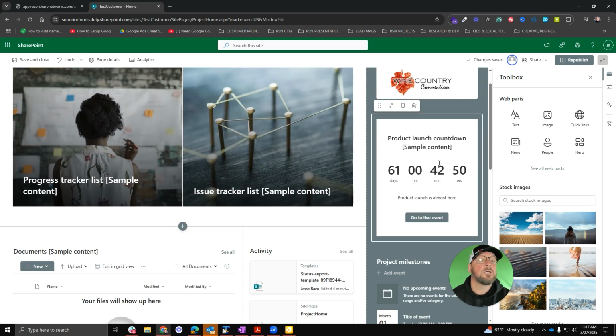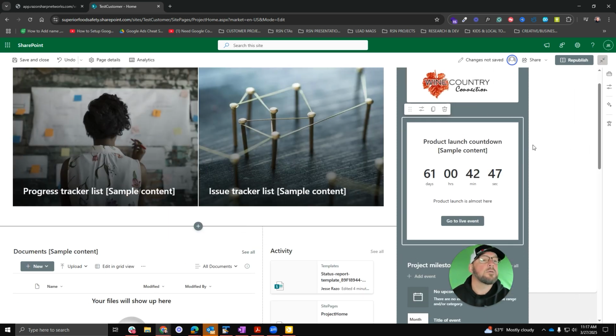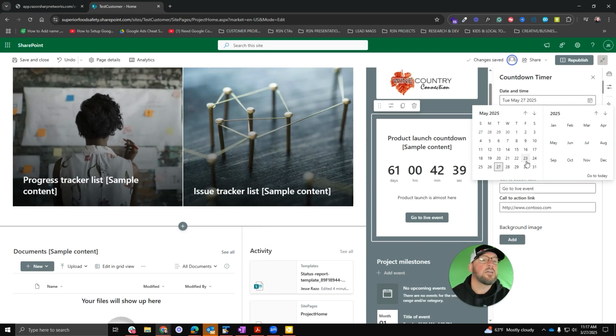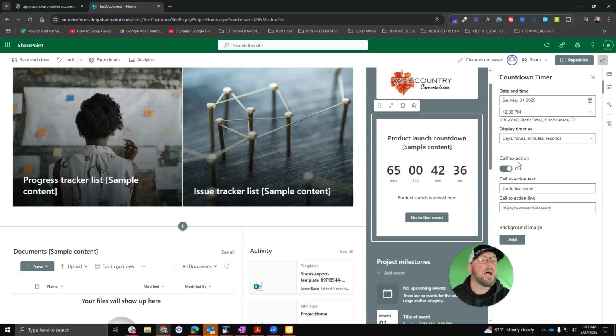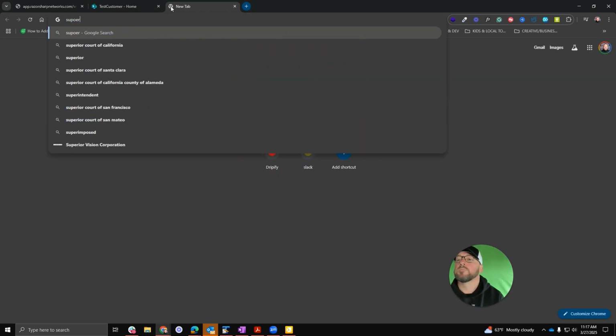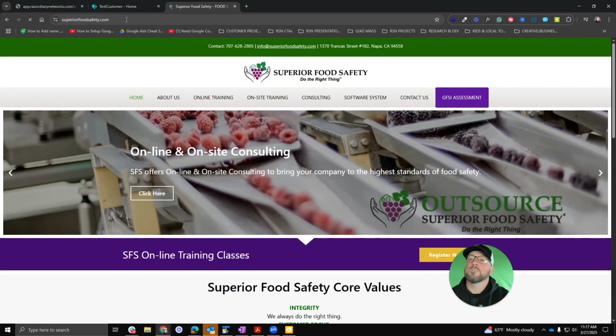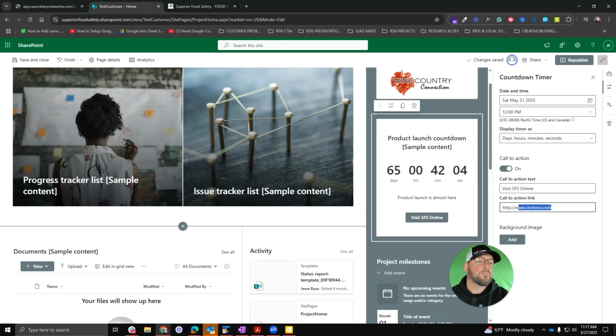So what we'll do is we'll come in here, select the element, and then we'll go into settings, and then we can actually set the date that the project is to be due, how we want it to display, whether or not we want a call to action. We could add a background image.